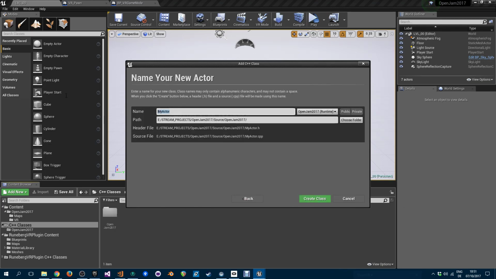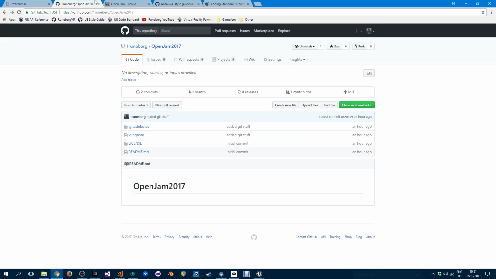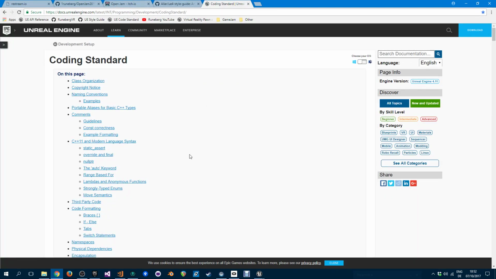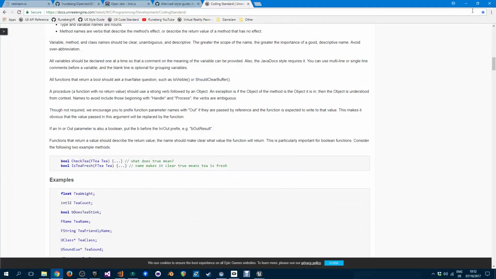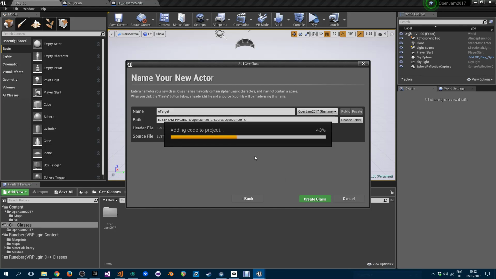and what are we going to call this? So in Unreal code design, actors should start with an A. So from here, the coding standard. So I'm gonna use Target, which kind of works well, right? So Target, and that's fine. Create class, and that's it. It should open up Visual Studio for me.